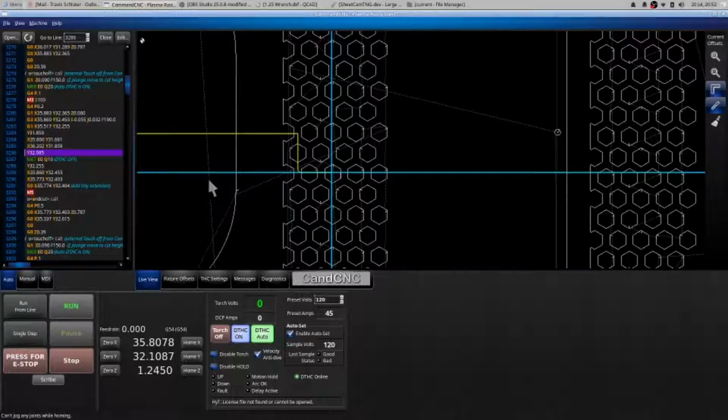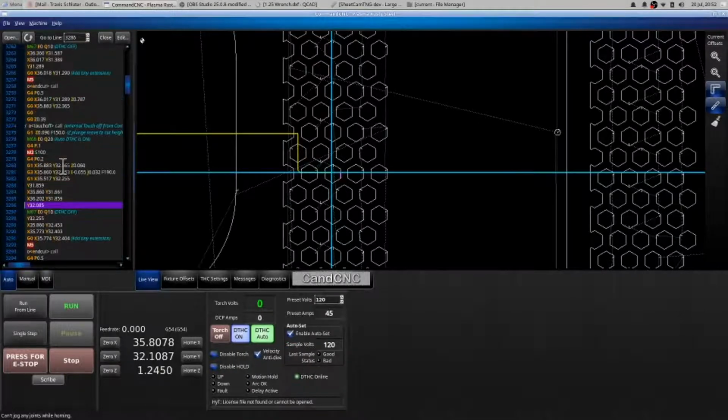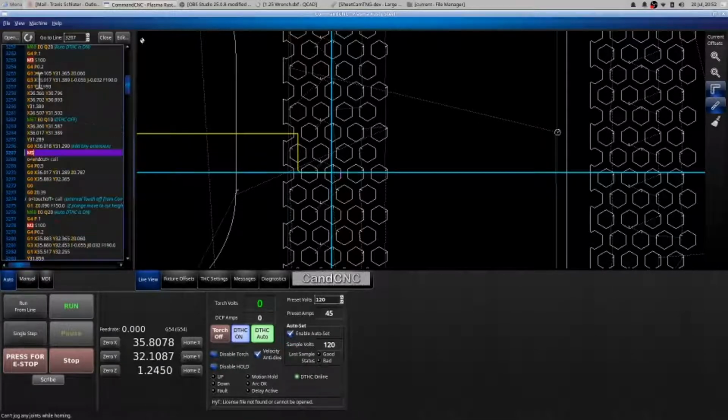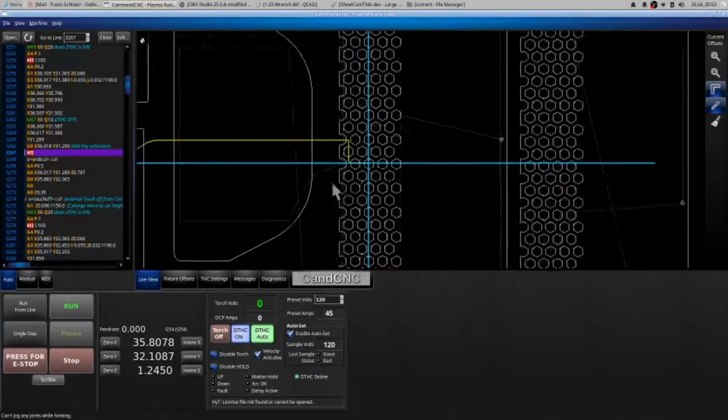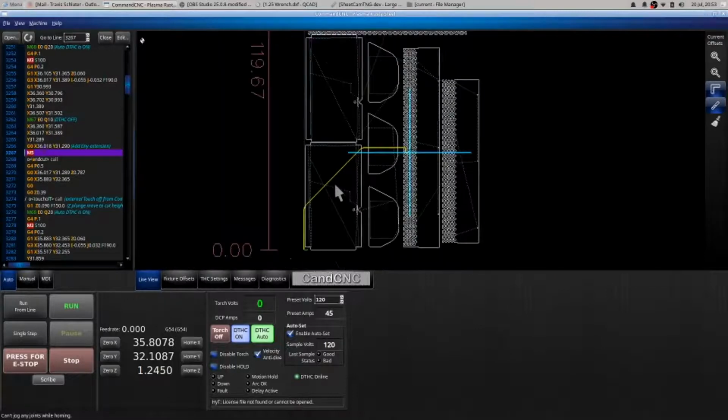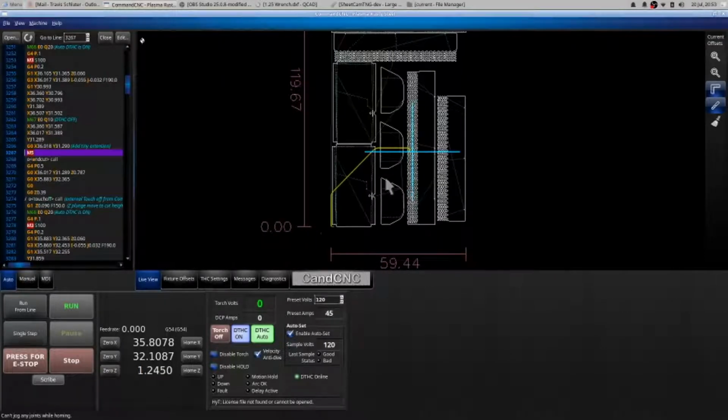Now I can then, if I already cut this out, or maybe I just need to finish cutting just a little bit of it, I can then go to the M5 before, run from line, disable torch, M5, run from line, and then enable my torch when need be, and you're back up and running. So it's very, very simple to find out where you left off, even on a complex part.